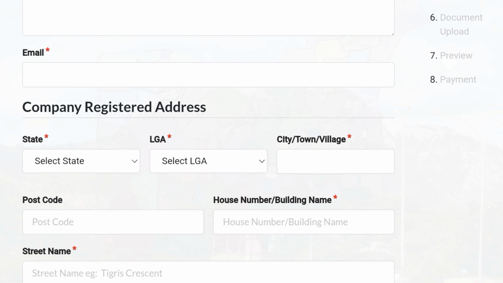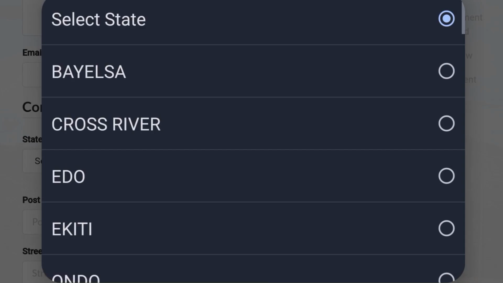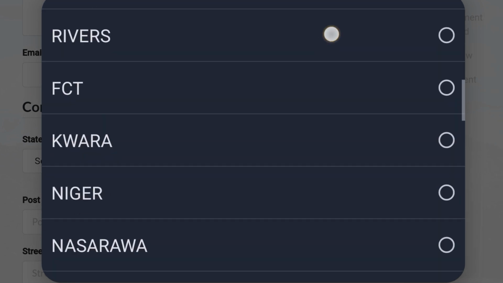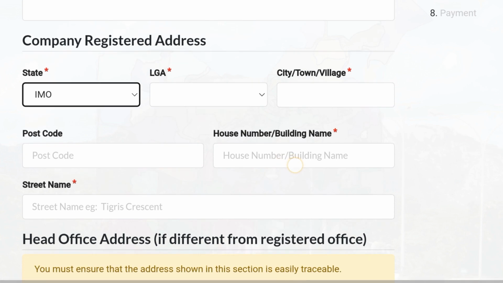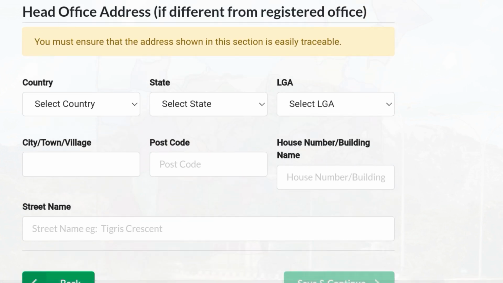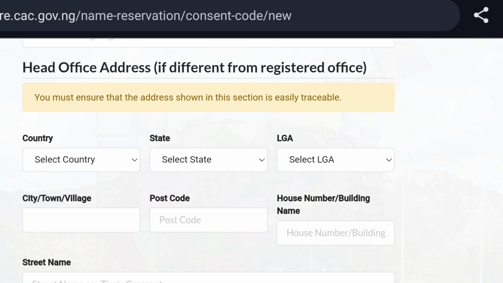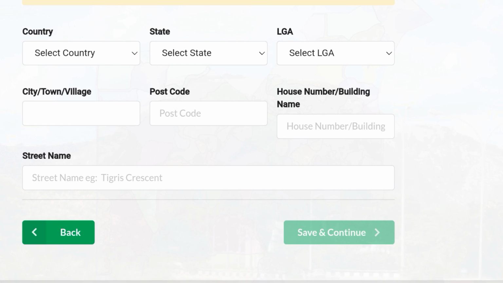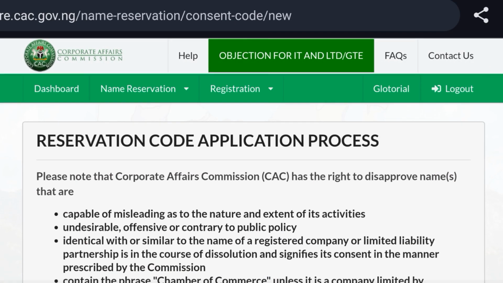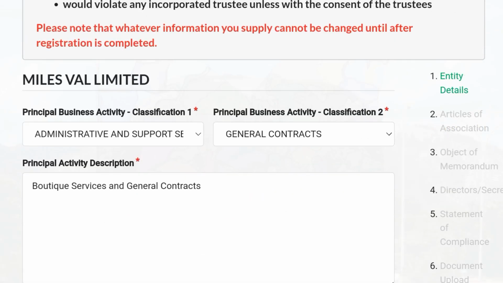So now I'm going to go ahead and fill in the email, and then the states. Okay, let's go with the states. I'm going to fill the states, this. Then the local government, the house number. Now we don't have the office address, so we're going to leave it. And after that, this save and continue is going to comply with you, and then you're going to click on save and continue. Then it's going to take you to the articles of association.